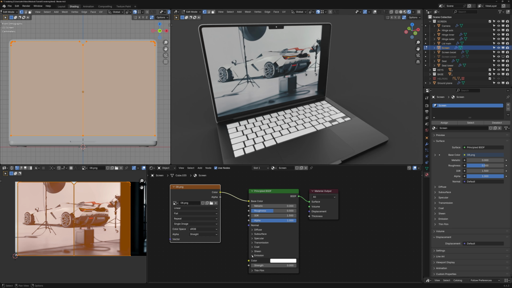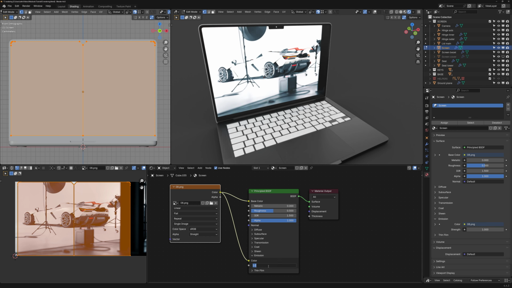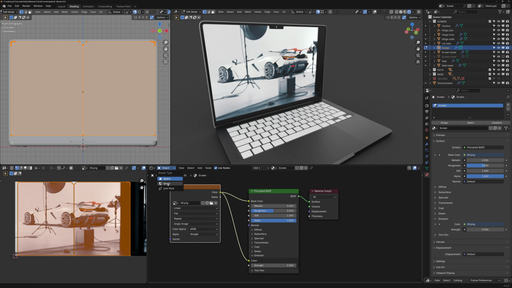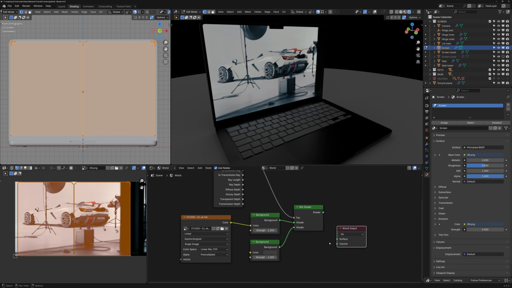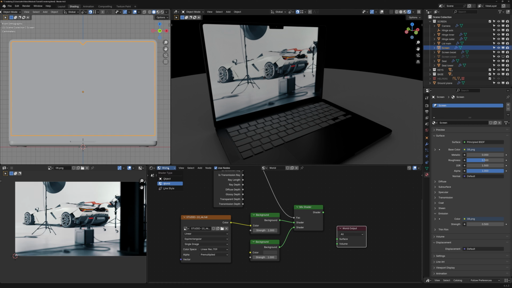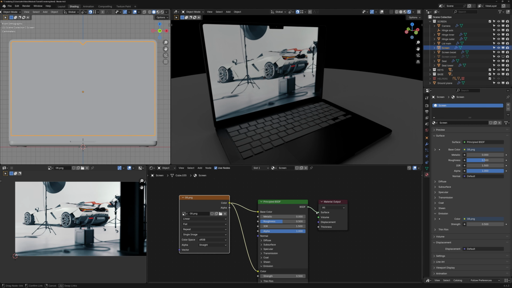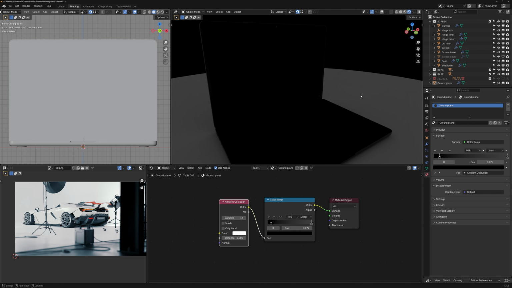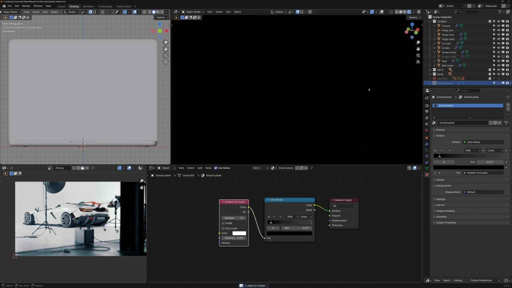Let's expand emission and plug the image into color and increase the strength to 0.5. And now the image will also be emitting light. So if we were to go into our world editor and unplug the lighting, the screen will be emitting light. So go back into object editor, unplug that, there is no light. It's interesting that the ground plane is emitting light. If I hide that, you don't see anything.